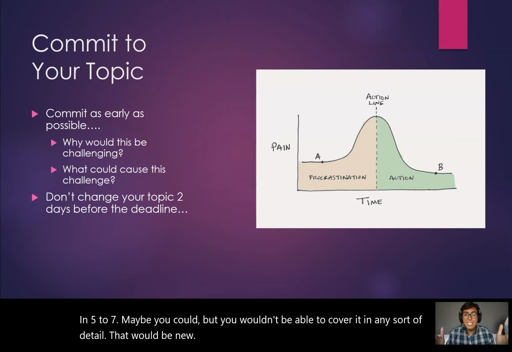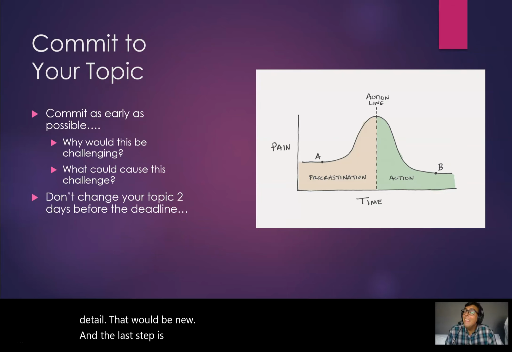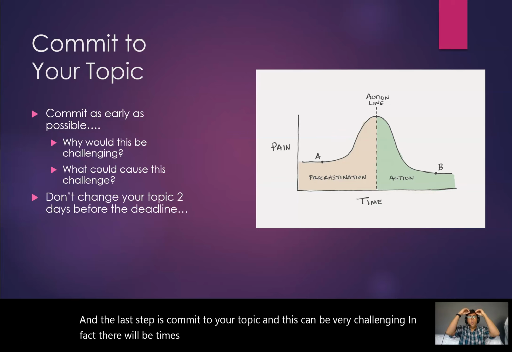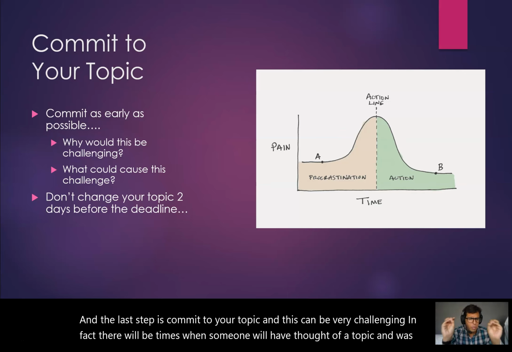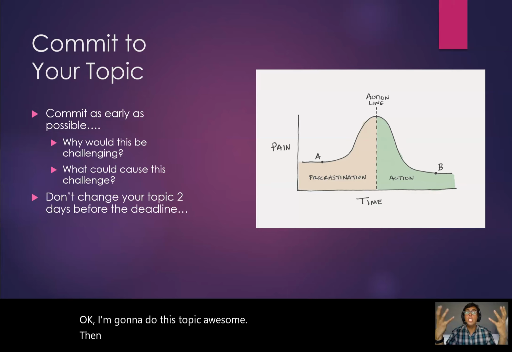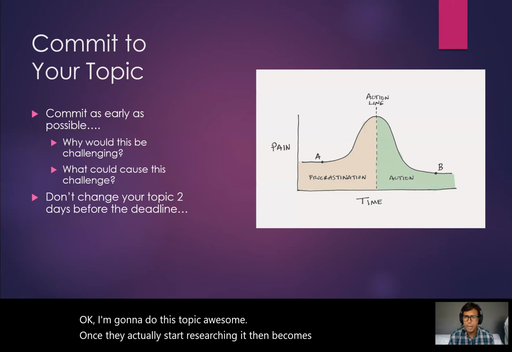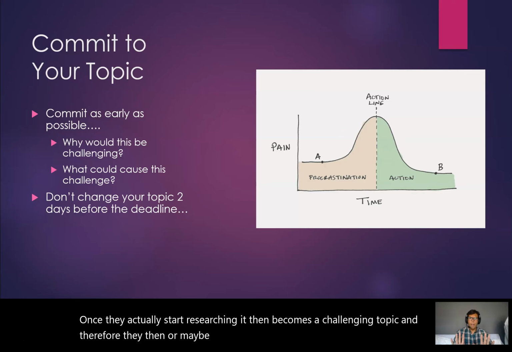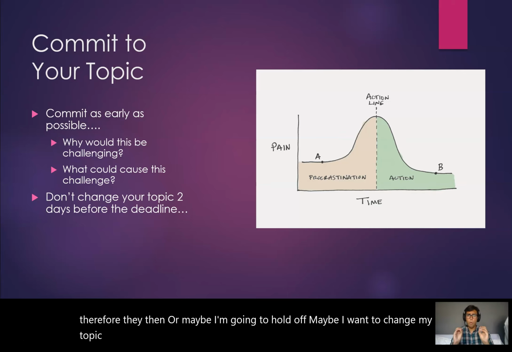And the last step is commit to your topic. And this can be very challenging. In fact, there will be times when someone will have thought of a topic and was like, okay, I'm going to do this topic. Awesome. Then once they actually start researching it, it becomes a challenging topic. And therefore, they are like, well, maybe I'm going to hold off. Maybe I want to change my topic.